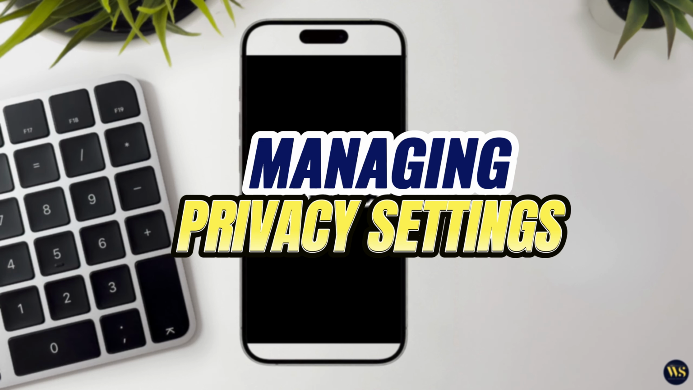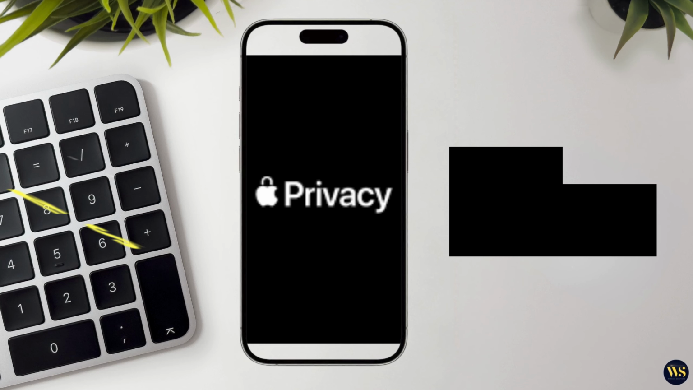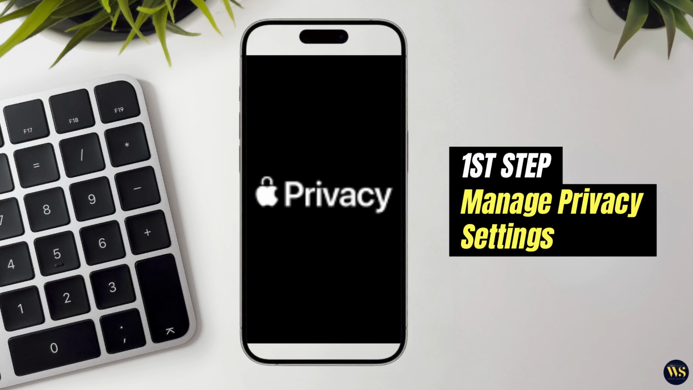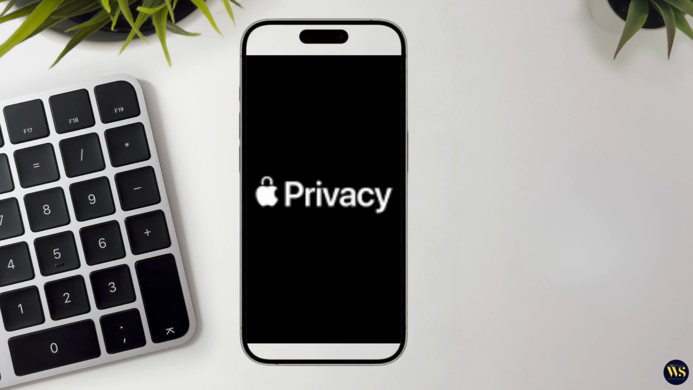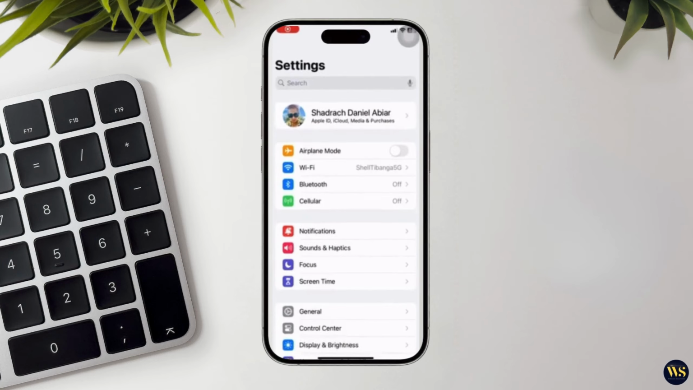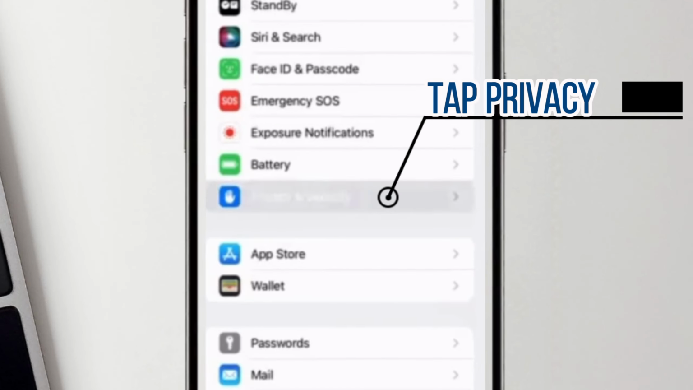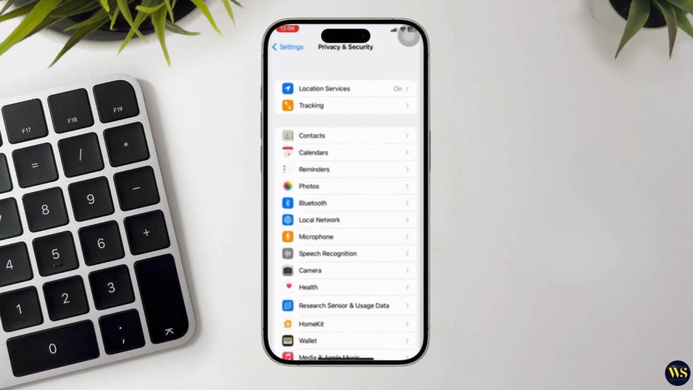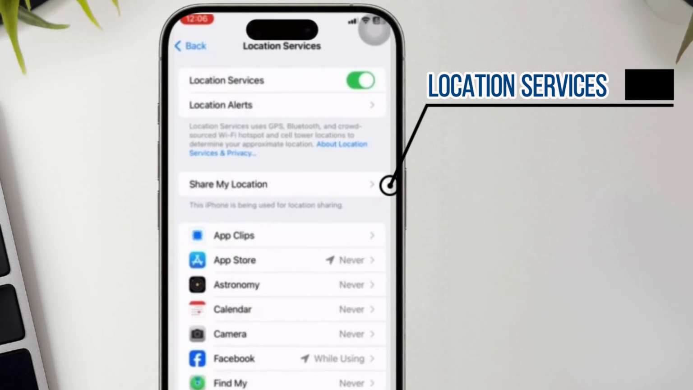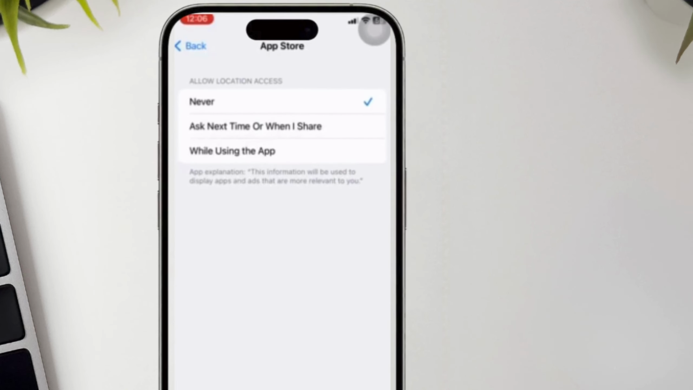Section 2. Managing privacy settings. The first step in protecting your data is managing your privacy settings. Here's how you can do it. Open your iPhone and head to Settings, then Privacy. Tap on Privacy to access the main privacy dashboard. Location Services. Here, you can control which apps have access to your location. It is a good idea to set most apps to while using the app or never.